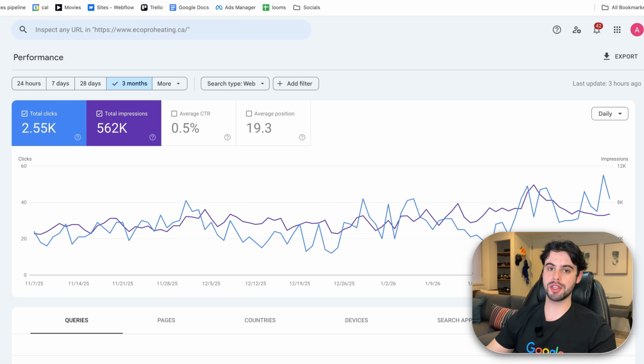Again, if you want your website to show up on search results, Google Search Console is an absolute must. Now you know how to do it in just under 5 minutes.